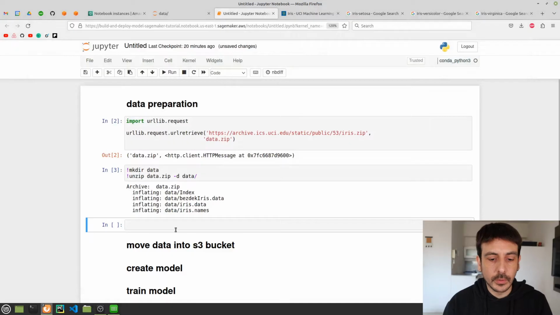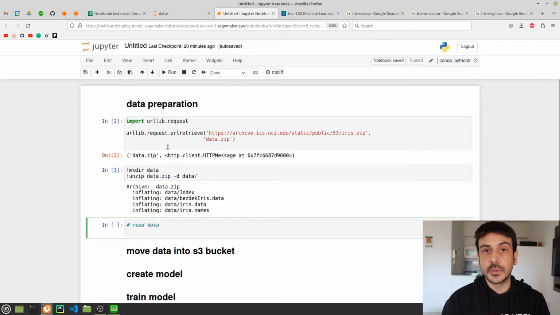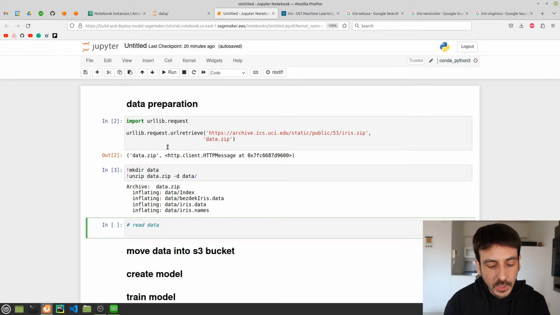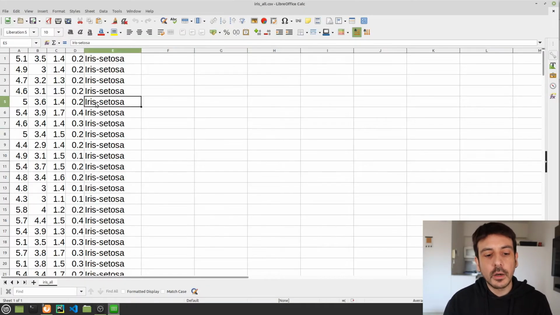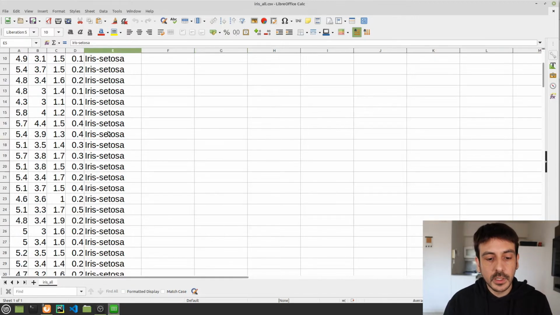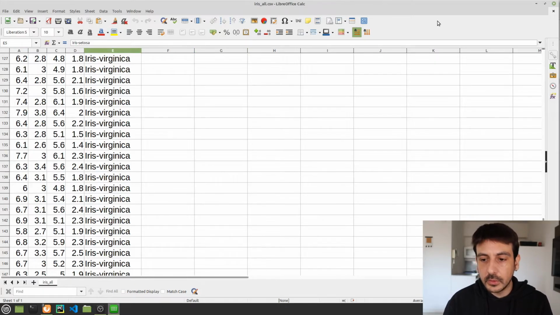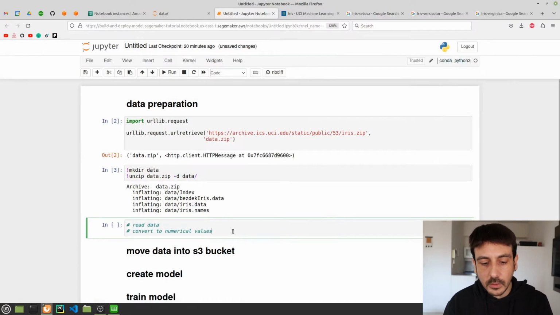Let me show you how we're going to do it. I'm going to create a new cell, and these are all the steps we are going to take in order to prepare this data set. We are going to read the data. Obviously, this is going to be the first step in this process. We're going to load the data into this notebook, and then we are going to convert to numerical values, because remember, some of the values in these files are not numerical. Some of the values are strings. You can see all the labels are actually strings, so we are going to convert everything into numerical values.